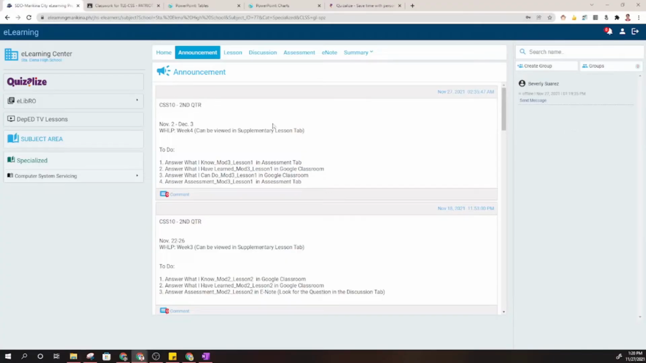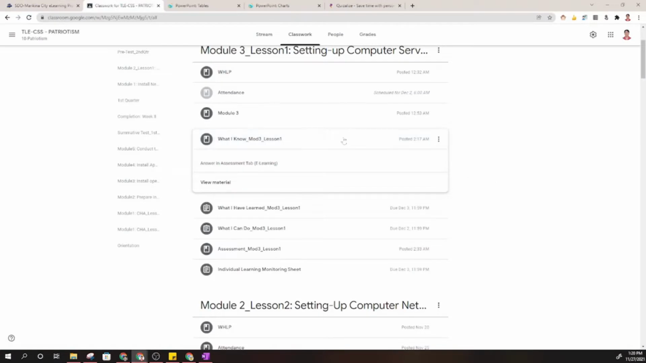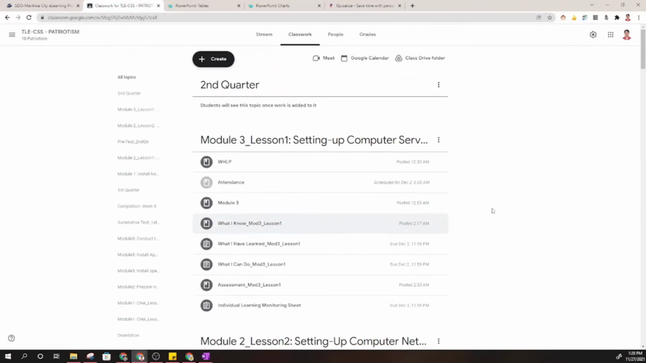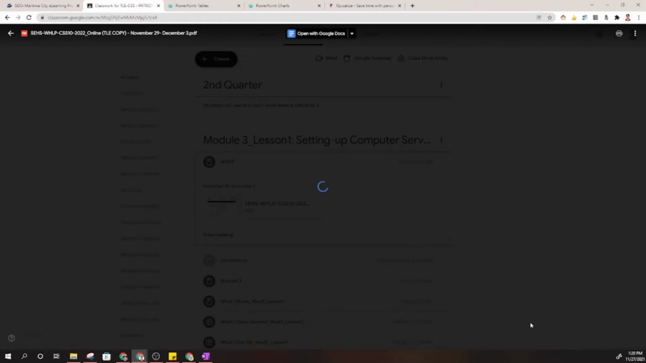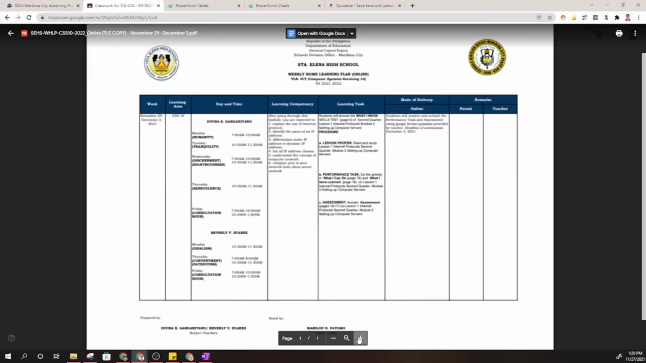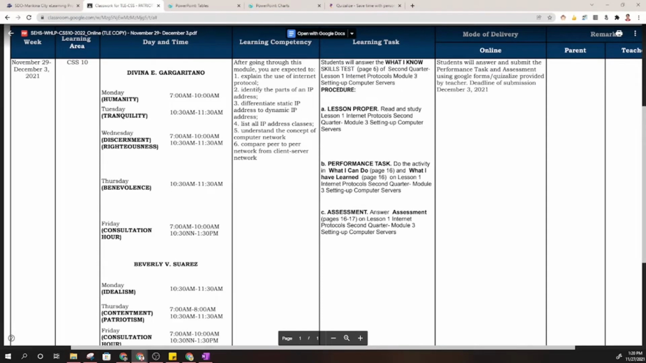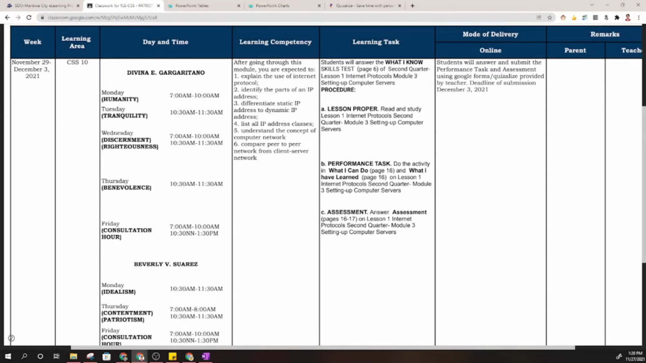Hello, good afternoon, and good evening. So right now, pag-uusapan natin or i-discuss ko sa inyo yung about sa Module 3, Lesson number 1, Setting up Computers Servers. Okay? So, the WHLP is here for November 29 up to December 3. So, ayan, meron kayong 1, 2, 3, 4 activities to do para sa module number 3, lesson 1. Okay, tandaan, lesson 1 pa lang tayo ng module 3. Okay, so what I know, what I can do, what I have learned at assessment.